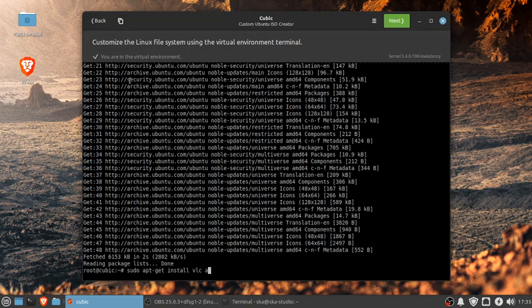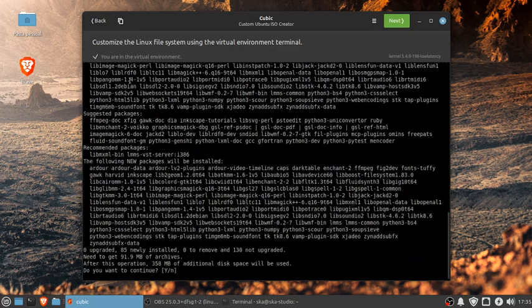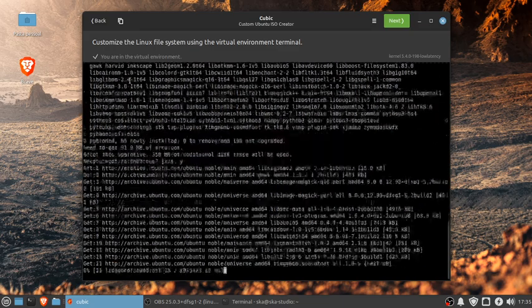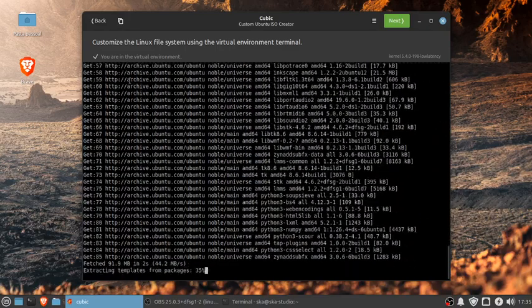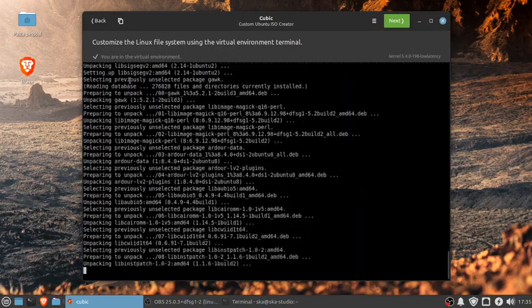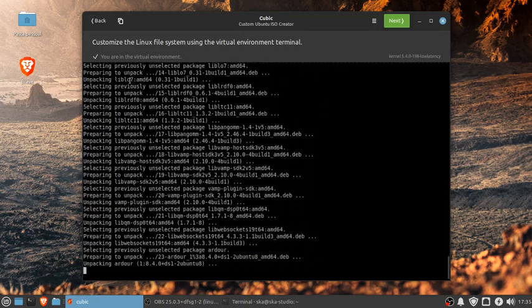Then we're going to do Ardour. We're going to do LMMS. We're gonna do darktable. We're gonna do Inkscape. So okay, these ones we're gonna first install. I'm not gonna do too many at one time to not corrupt it.